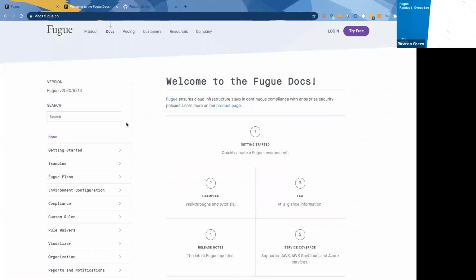Perfect. So this lends me to our documentation. I'll mention it now. For anybody that goes to the Fugue site, there's a try it free button there. Fugue Developer is free forever. The restrictions are based on the compliance family evaluations and the number of resources that you're interrogating, and it's really designed for a single user experience.